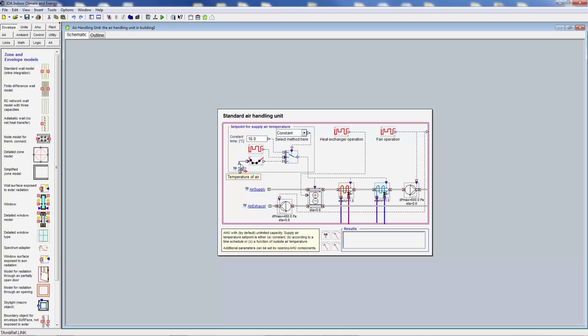In the pre-configured air handling unit, there are three options for the definition of the supply airstream temperature: a constant value, through a schedule, or as a function of the ambient temperature. We now want to define the supply temperature as a function of the temperature in the zones.